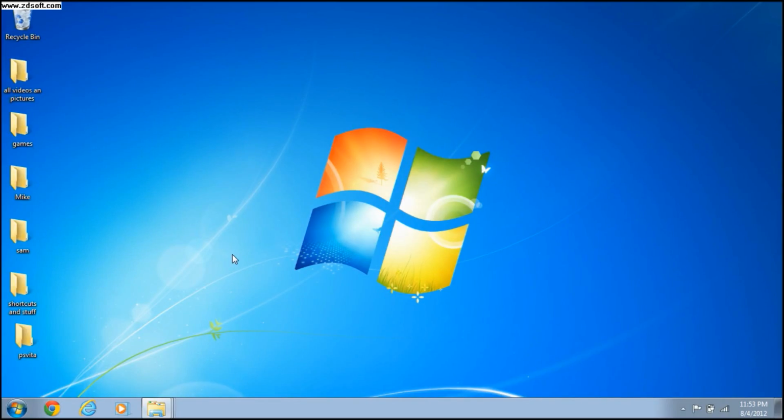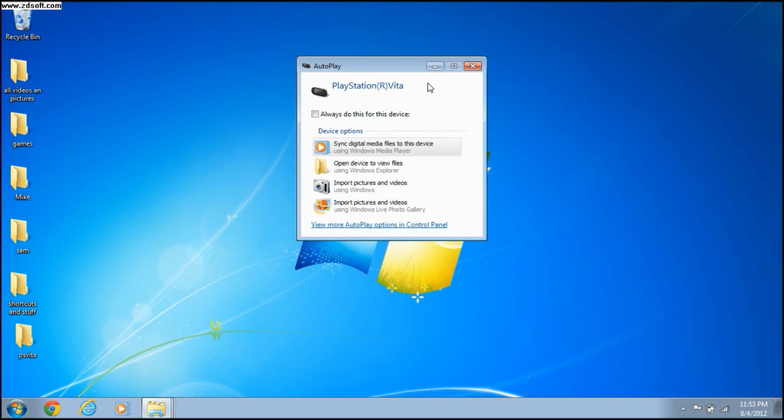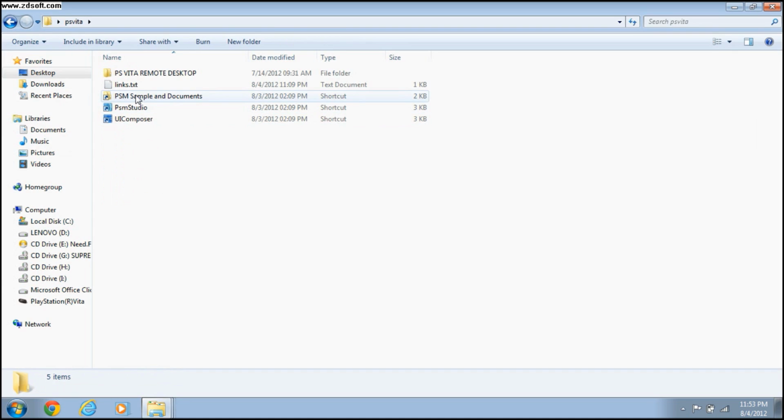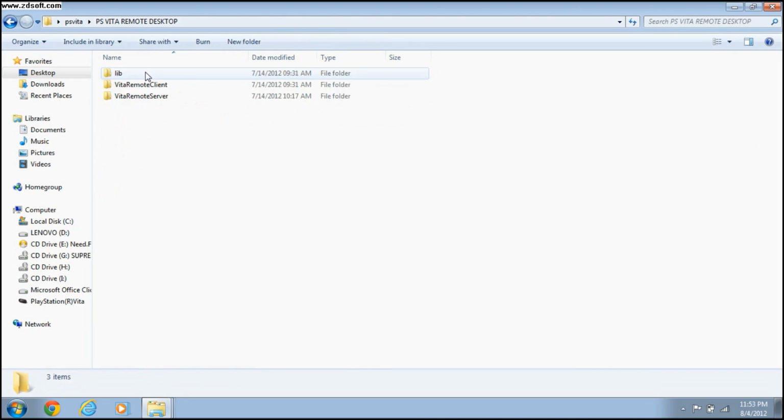So every time you want to connect your PS Vita to your desktop, you don't have to open the PlayStation Mobile thing. You're just going to have to find where you extracted your PS Vita remote desktop. And your PS Vita does not have to be plugged in to do this. You're just going to run a server. And all you got to do is connect this through your PS Vita.